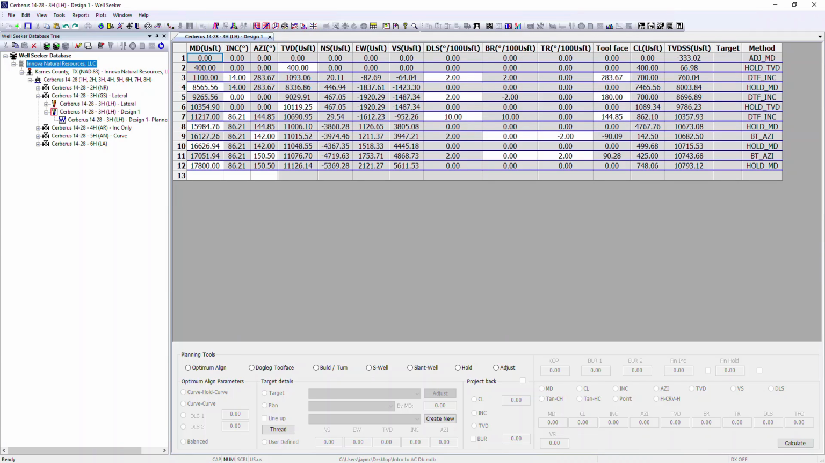In this WellSeeker Pro training video, I will be introducing anti-collision. We'll take a look at all the various inputs that affect anti-collision and the different outputs available within the software.